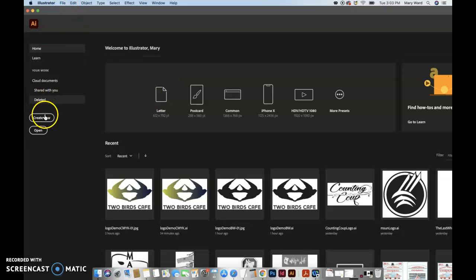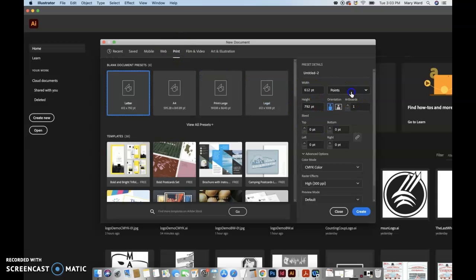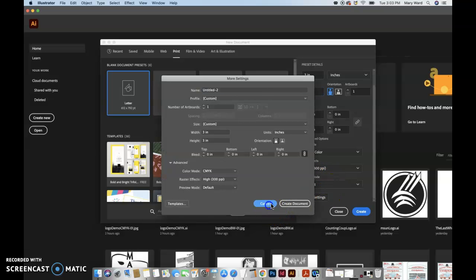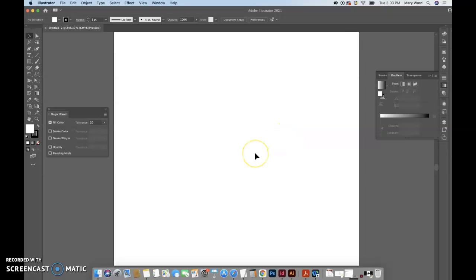And then let's do a create new. So we'll click on this. Let's make the width and the height 3 inches. Make sure you go to the print section here. Make it inches, change this to 3, the width, change the height to 3. CMYK, 300 ppi, high resolution on the raster effects, and everything else should be just fine. No need to go into more settings. So let's push create. And here's our artboard.